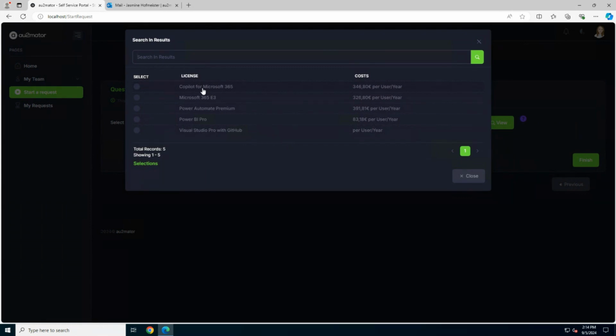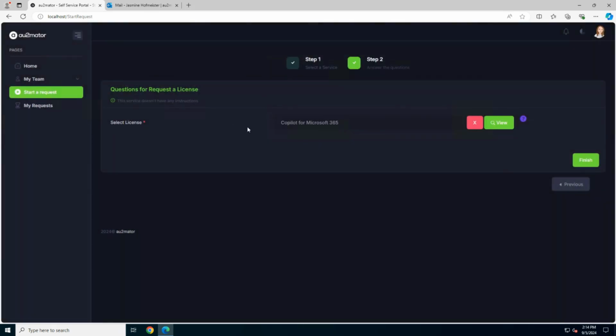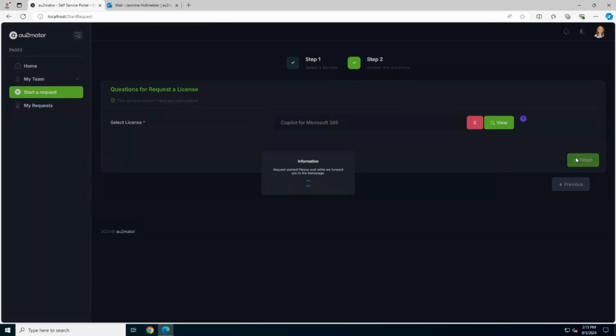And in this example, we decided to show the price. It depends on your environment if you like to show that to the users. But we saw that when users see the price, they maybe think twice if they really need the license. So in our case, Jasmine wants to have the license. So she asks for that and clicks the finish button.